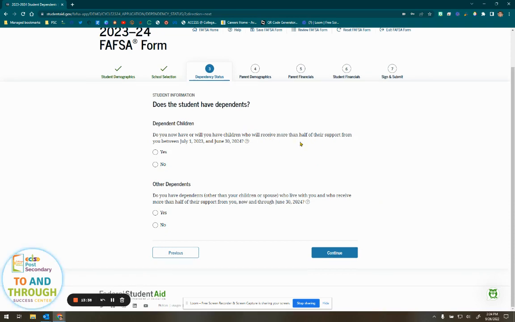that will receive more than half of their support from you, and pay attention to the dates. So this is next school year. So possibly if you yourself are pregnant or your significant other is pregnant now, then next school year during those dates, you will have a dependent. Okay. So for this particular example, you do not have dependents, so you will select no.